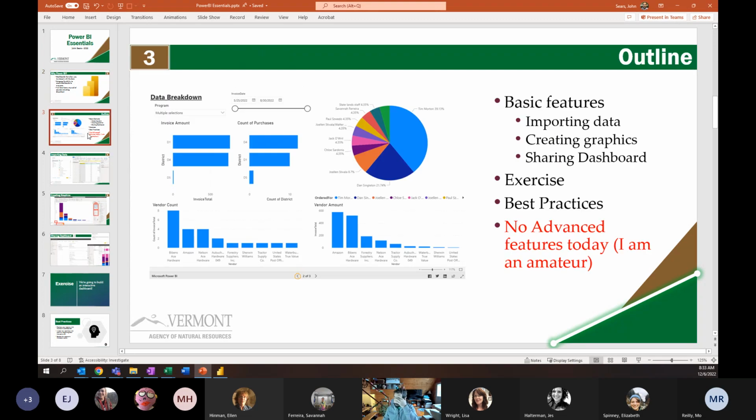So what are we going to talk about today? We're going to walk through some basic features, importing data, creating graphics, and sharing a dashboard. We're going to do an exercise where you can follow along at home with presumably an Excel file of your own. We're going to cover a little bit of best practices.